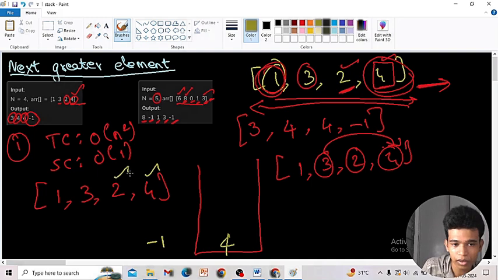Again, we are going with 2. Does the stack contain any element? Yes. What's the element? It is 4. Is 4 greater than 2? Yes, it is greater. So it should be the next greater element, right? So I will update this as 4 and then I will push 2 onto the stack.